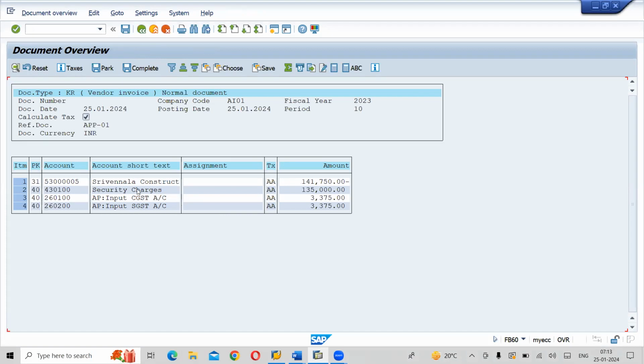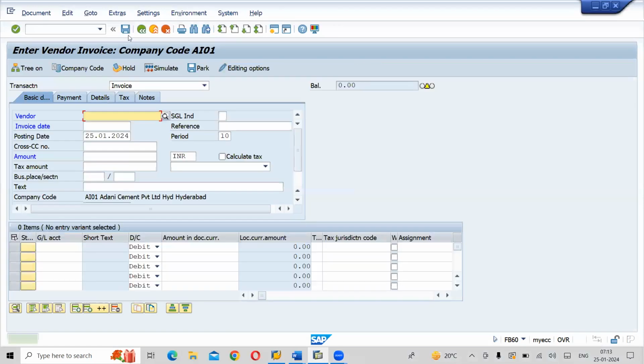Okay, say security charges account debited, input CGST account debited, input SGST account debited, credit Sri Vanilla Constructions. Click on post. Okay, fine. So we will see later this document display. Next, one more invoice. We will do the posting.